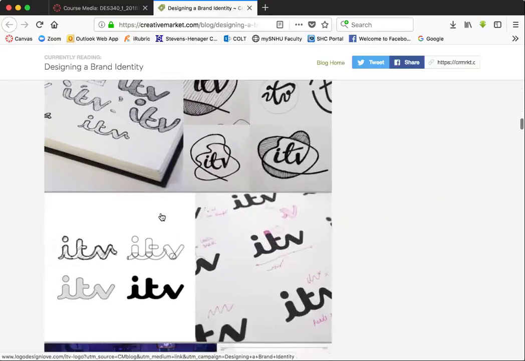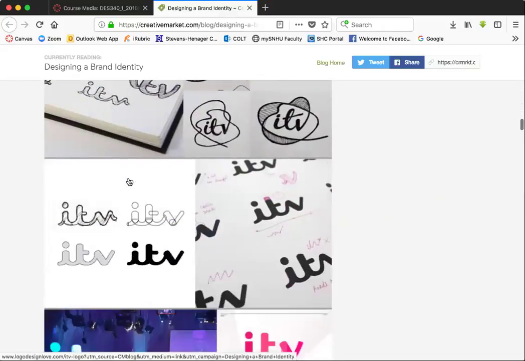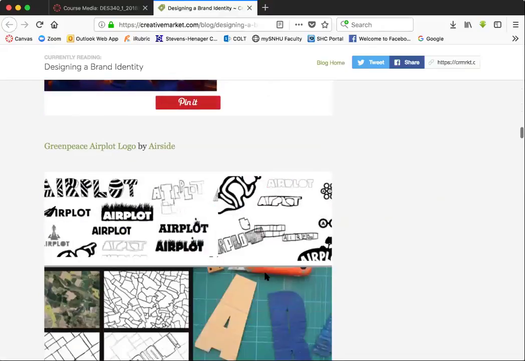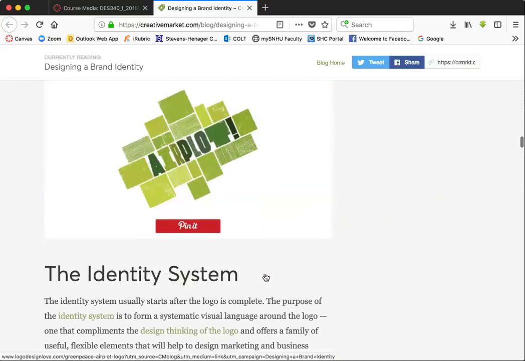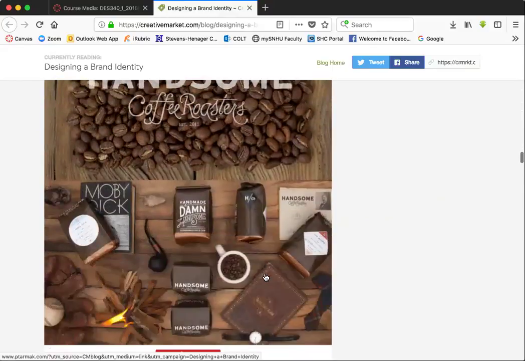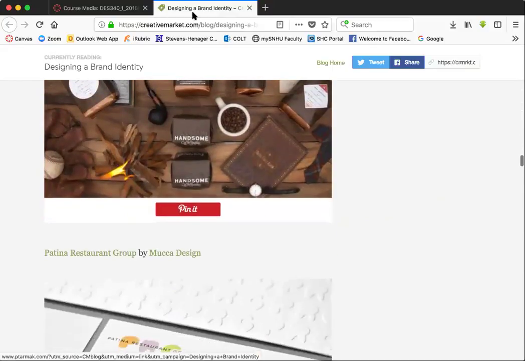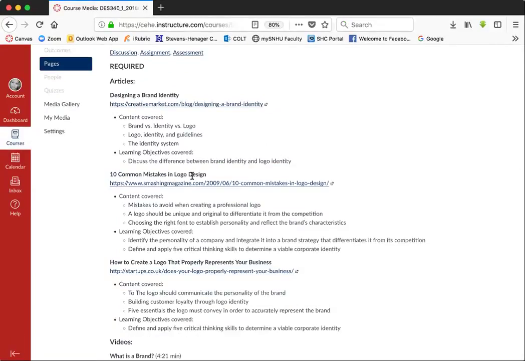It shows you sketches of people's work and how it goes from start to finish. And that's how it's really important to really do your steps, because like I said, that's what makes your logo more meaningful, because you're doing that research.